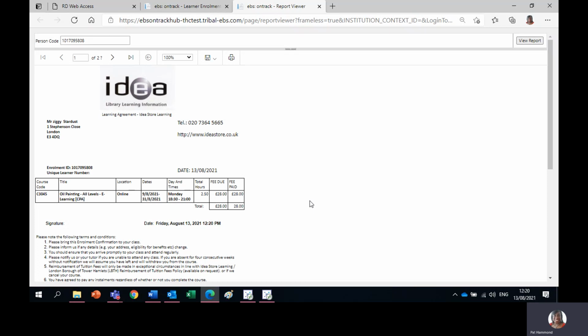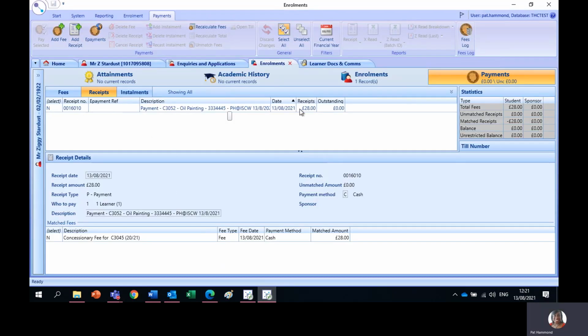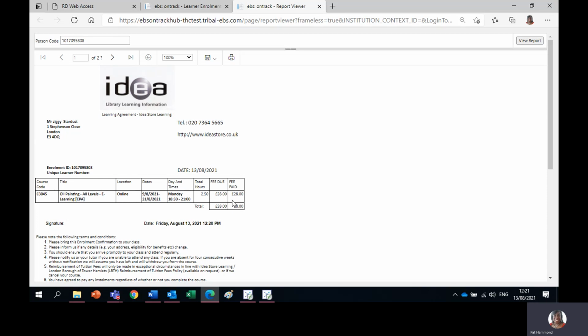correct information. So in every individual case, whether you're working in the central team, whether you're on the front line or back office, you need to think about when you need to print the learning agreement, because you need to construct the fee on EBS Central here in order to make sure that you're able to produce the learning agreement here.